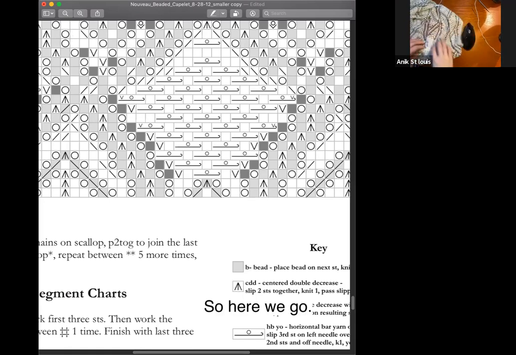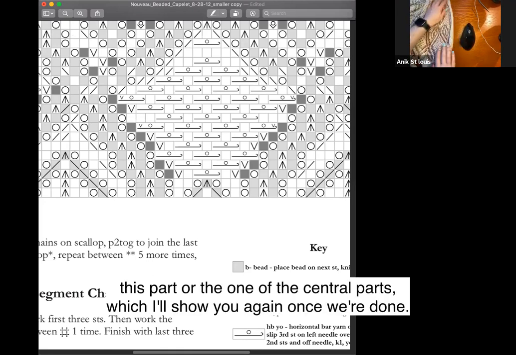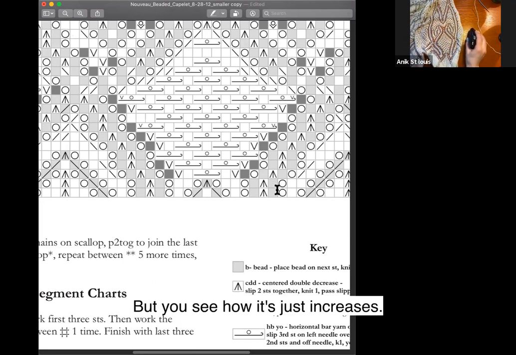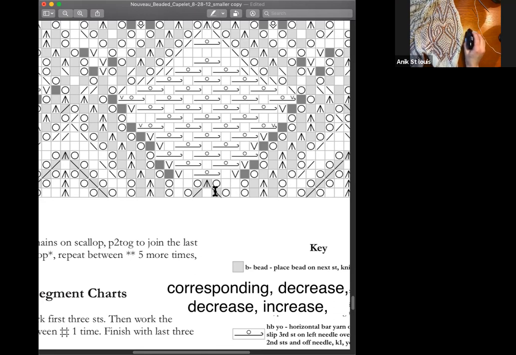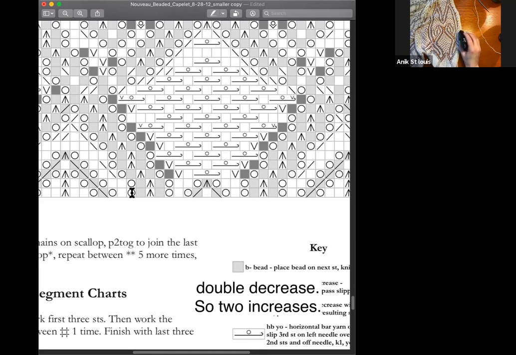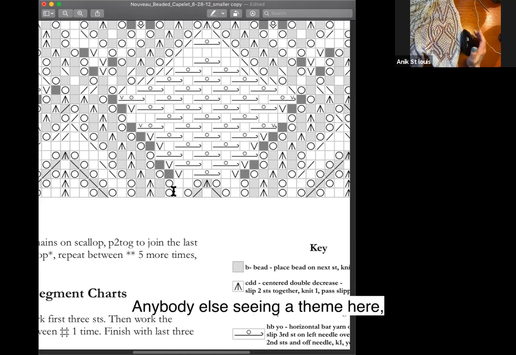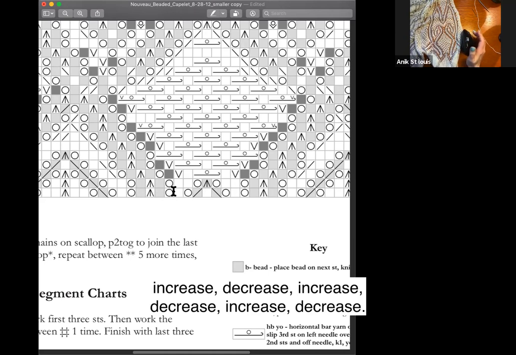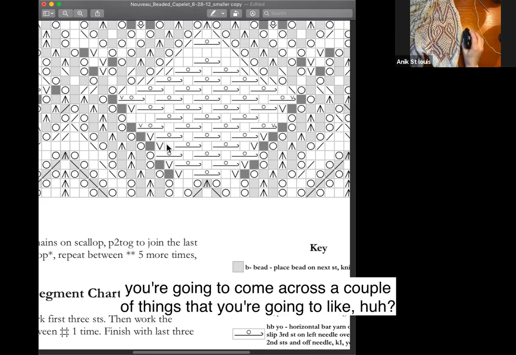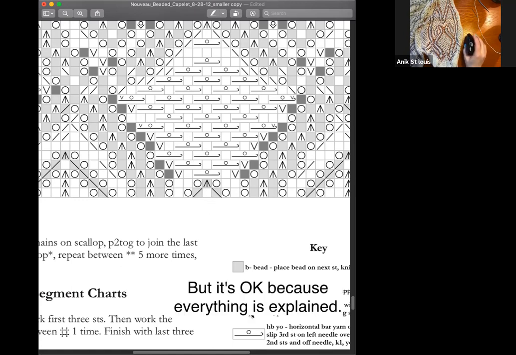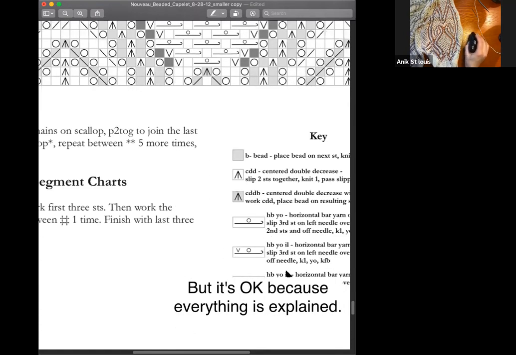All right, so here we go. This is one of the central parts, which I'll show you again once we're done. But you see how it's just increases, decrease, increase, increase, corresponding decrease, decrease, increase, double decrease, so 2 increases. Anybody else seeing a theme here? Increase, decrease, increase, decrease, increase, decrease. That's all it is. Yes, you're going to come across a couple of things that you're going to be like, huh? But it's okay because everything is explained.